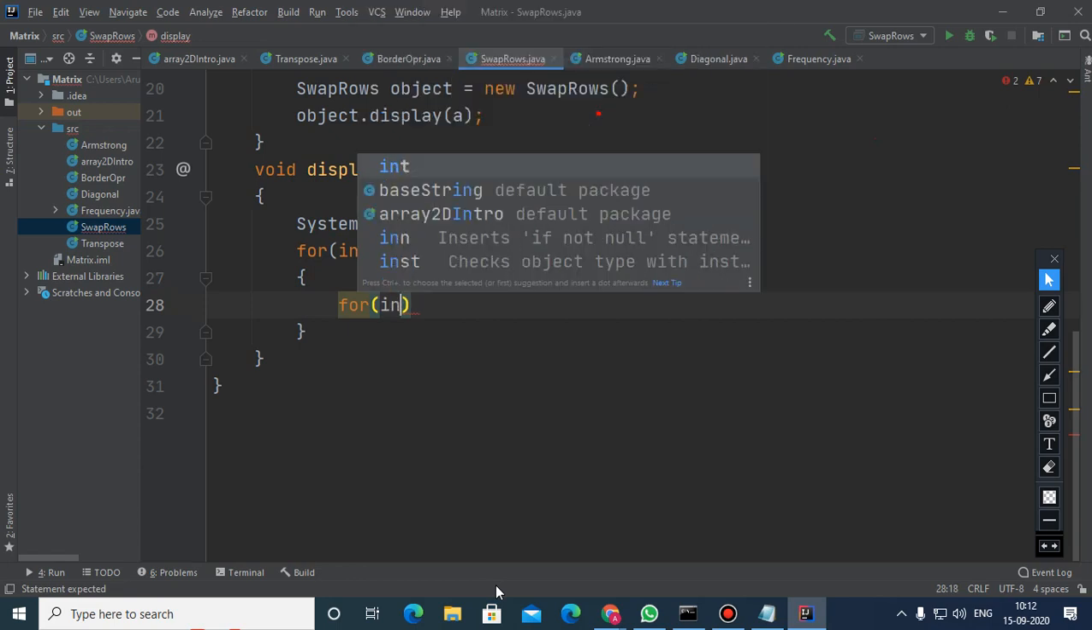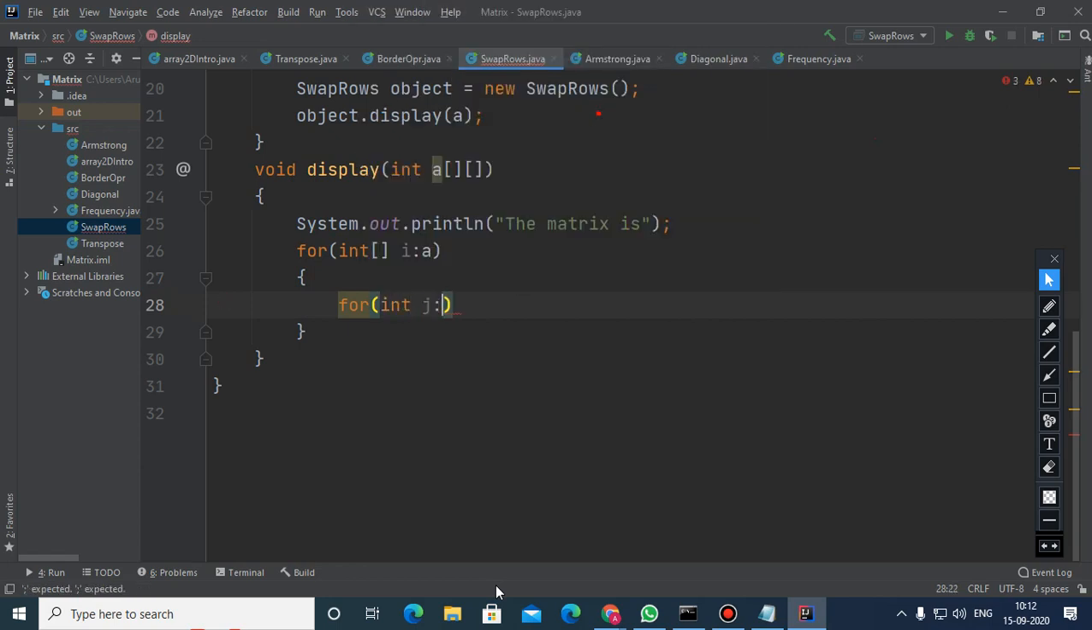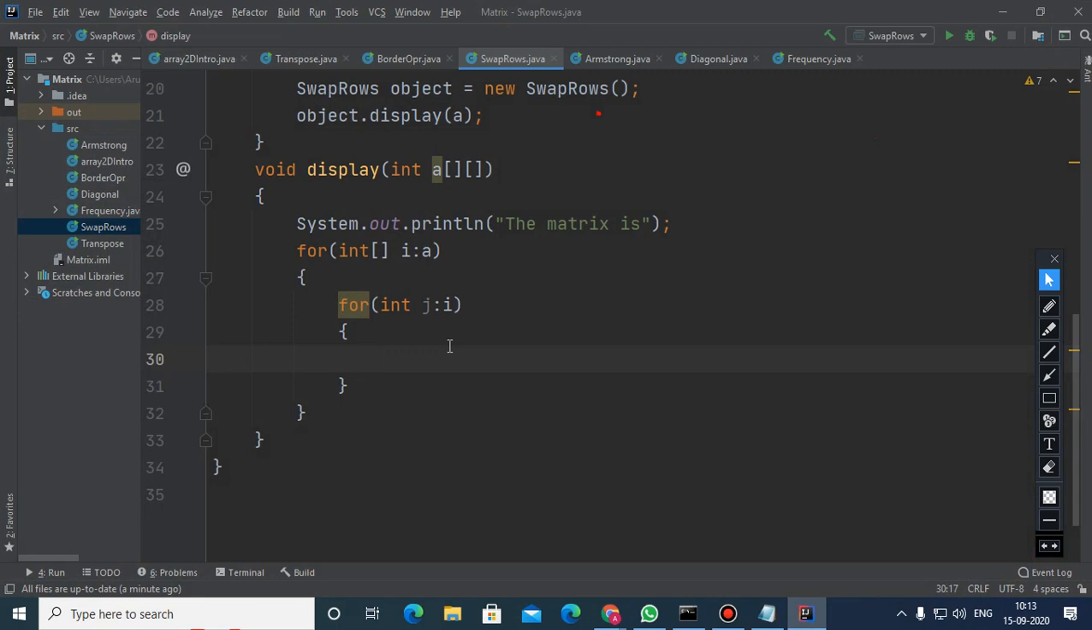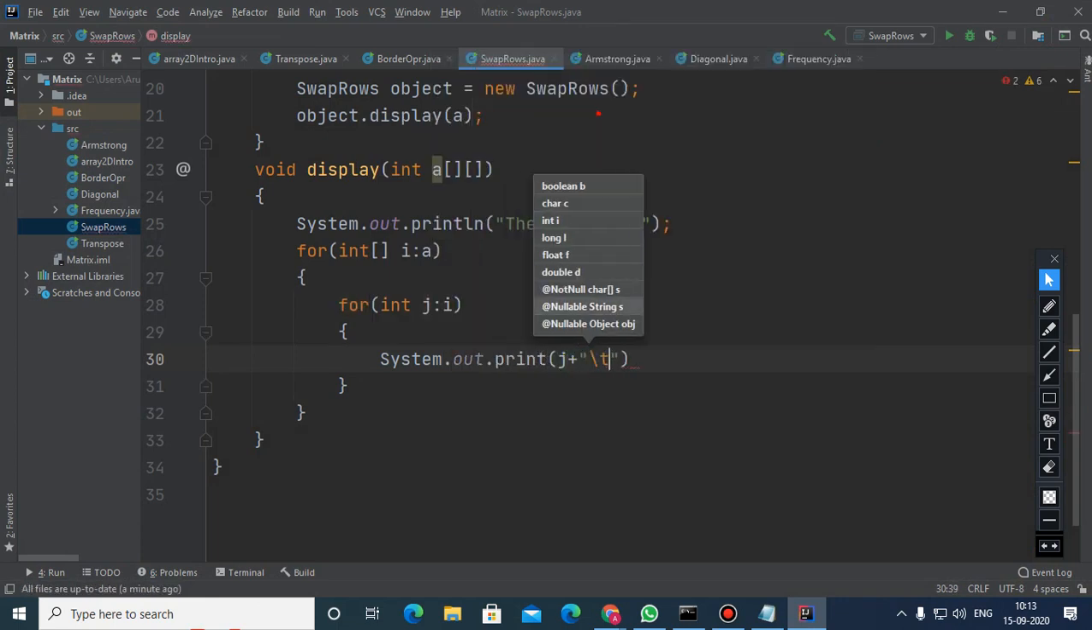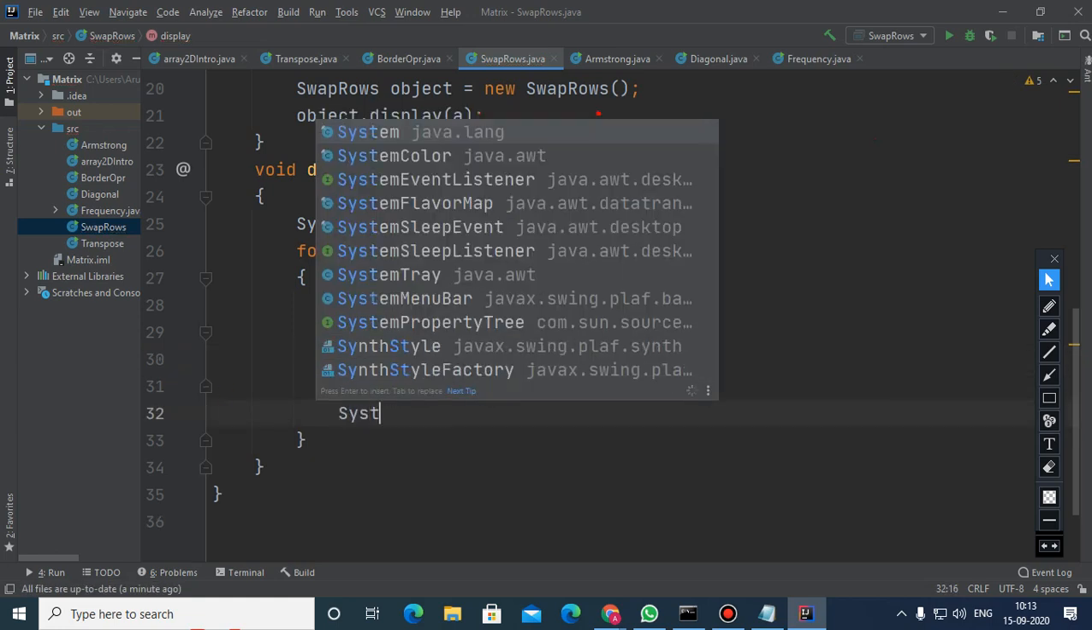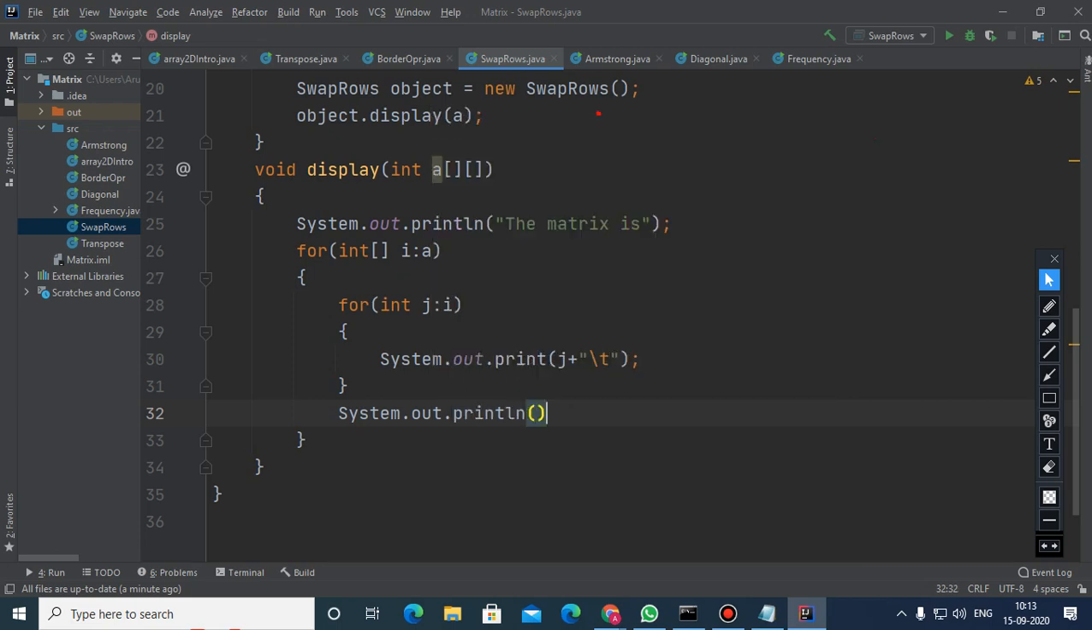So in that case, I start one more loop, but this time I will write i here. And what is i? I is actually one linear array here. So now the inner loop j is for that linear array which I have got in terms of the row. And within that, you print j along with a tab space, and when it terminates, we need to change the line.